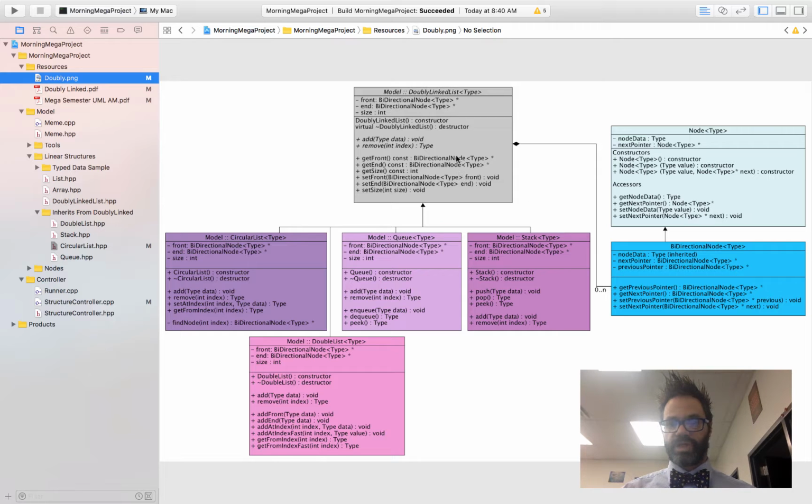As you can see, we have our data structure design diagram right here where we've been working from. We've talked about our abstract base class of DoublyLinkedList, as well as the subclasses of queue, stack, and double list in previous videos. Today we're going to be looking at this one over here, our circular list. We're going to continue and look at the structure for that and go over the implementation.